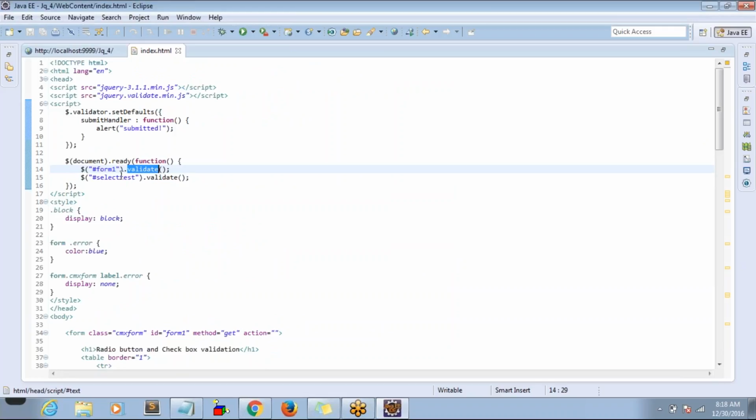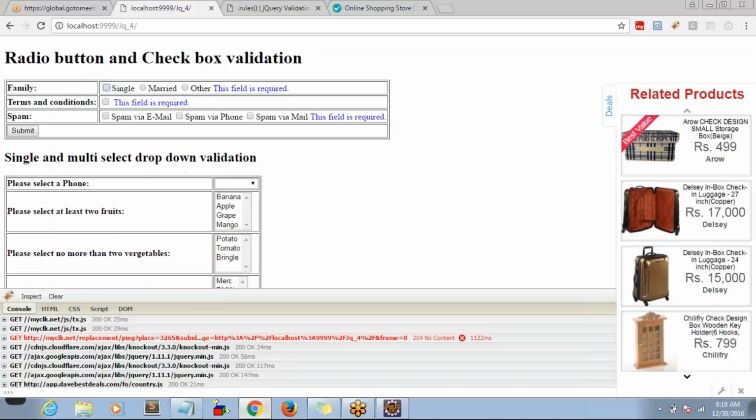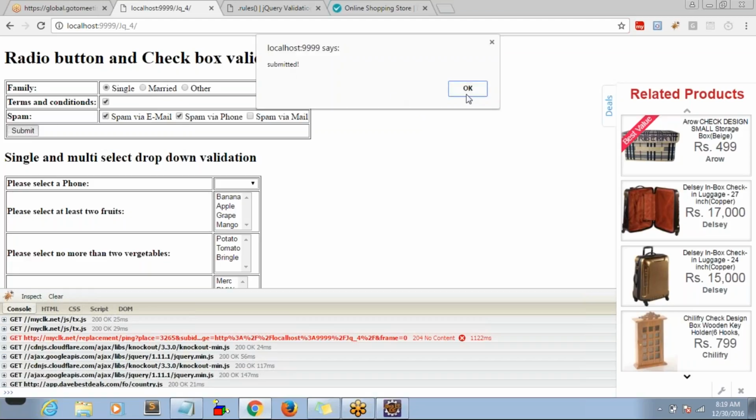So whether you are submitting this one or this one, once the form is successful and you want to call the service, I have given one alert message here. If all the validation is successful, then you will see submitted. Let me test that also. Let me select this one and this one. Now all validation is successful for this form, correct? See, now it's getting submitted.